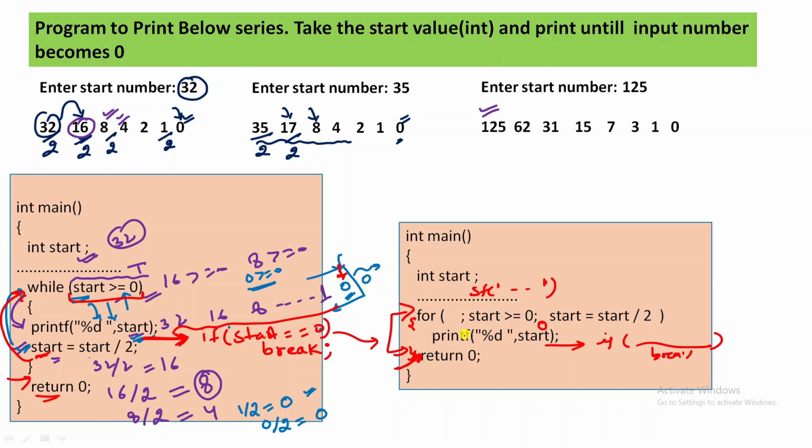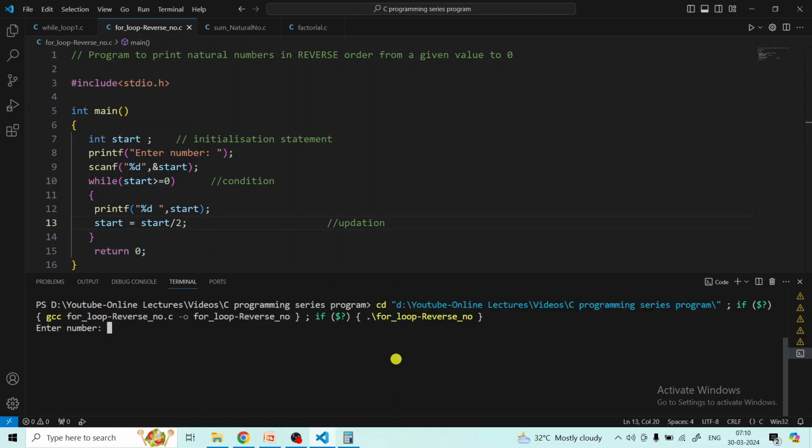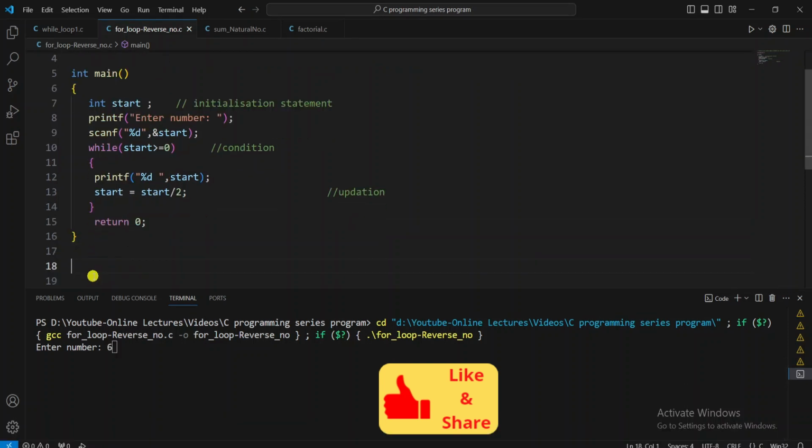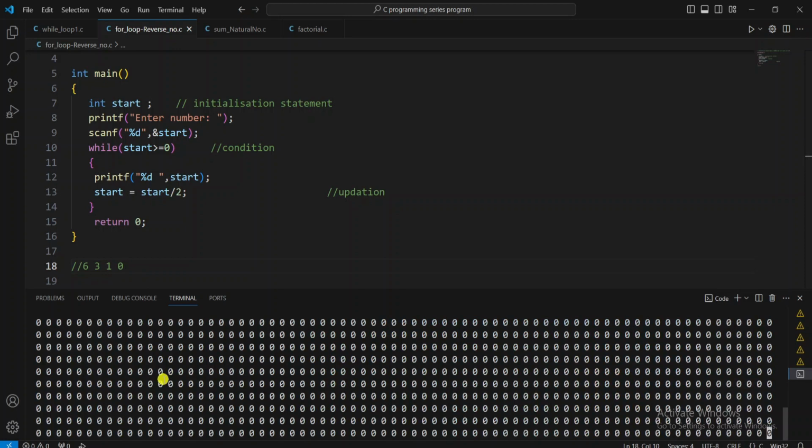So let me show you by running this program. Here you can see this is the program, and we have made it using the while loop, right? Now here I have not put the if condition, right? So now let's see without the if condition how it will work. Let me run this program. Now it is asking for the number. Let's say I put a small number, let's say 6. So the expectation is that it should print basically 6, then 3, then 1, then 0. Let's see what the output is.